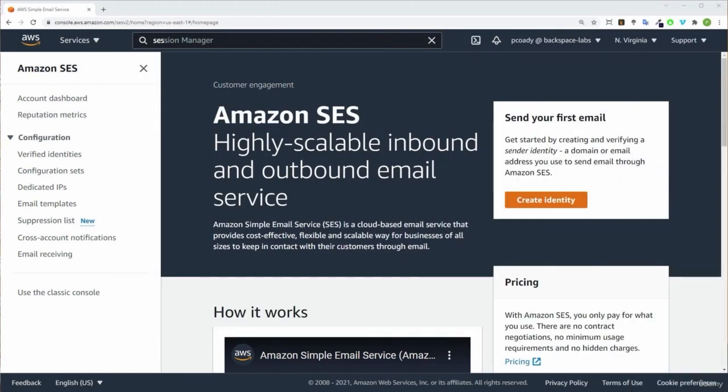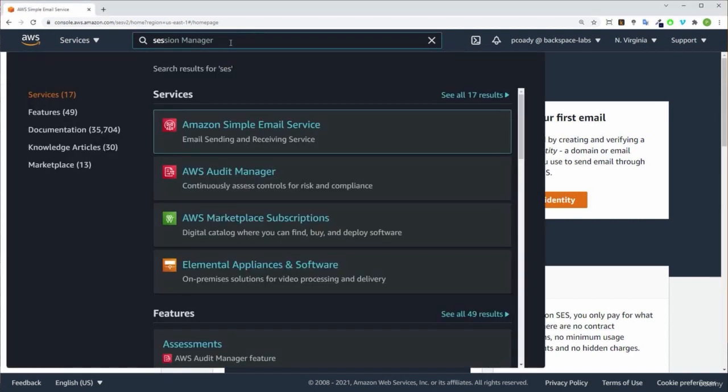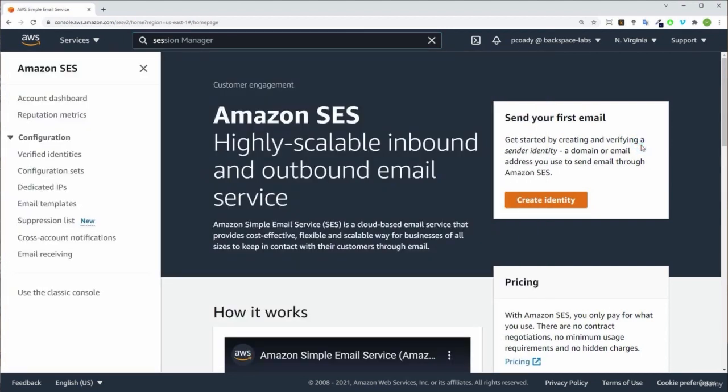Okay, here we are in the Amazon SES Management Console. Again, we get there by simply searching SES, and there we have Amazon Simple Email Service. The first thing that we need to do is create an identity with SES. The way that we do that is we supply our email address to the SES service. It will send us a verification email with a verification link. We will click on that link, and by doing that, Amazon SES has verified our ownership of that email address.